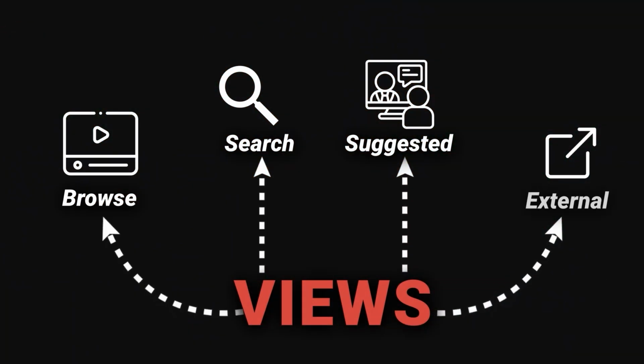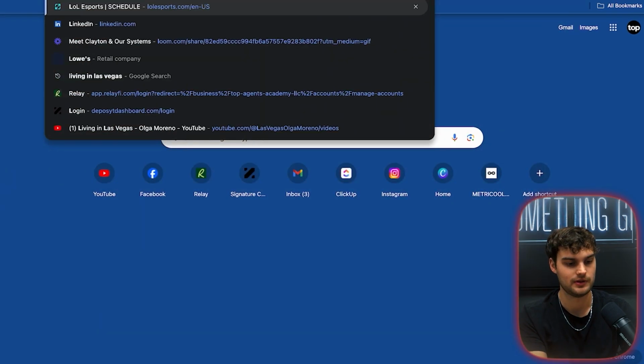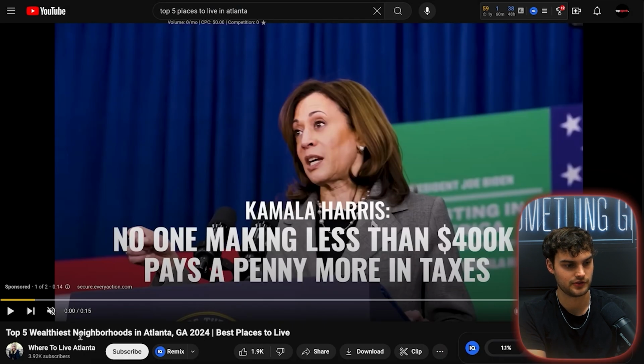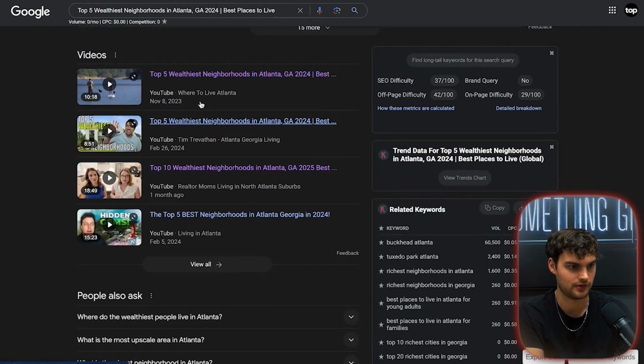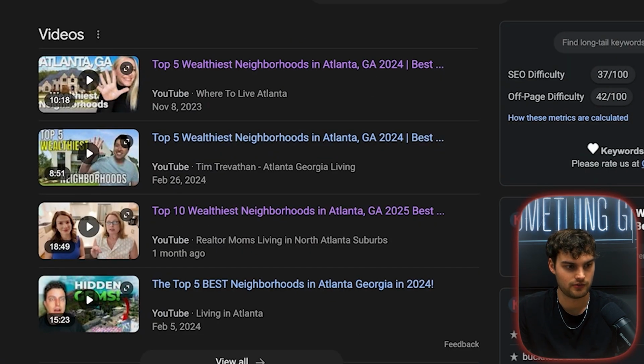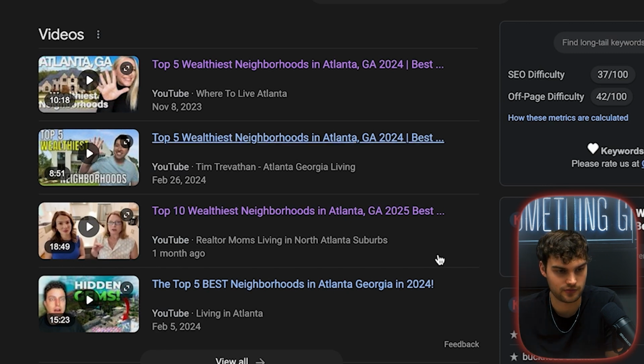And then the last place we have is external. So if I go and I type in living, let's actually just search this title, top 5 wealthiest neighborhoods. And if I search this, let's see if I scroll down, all of a sudden, boom, we've got videos right here. And so this is what we would consider external views. So they're not directly on YouTube, they're coming off of a different platform or somewhere else.